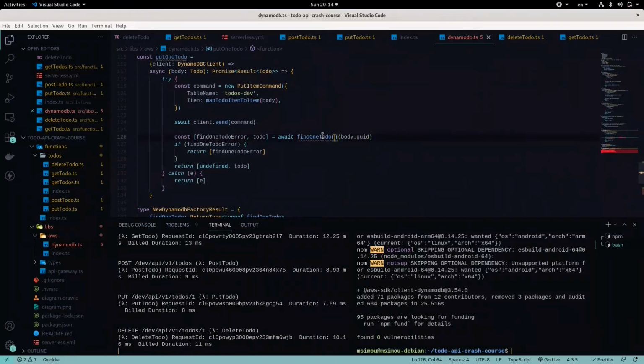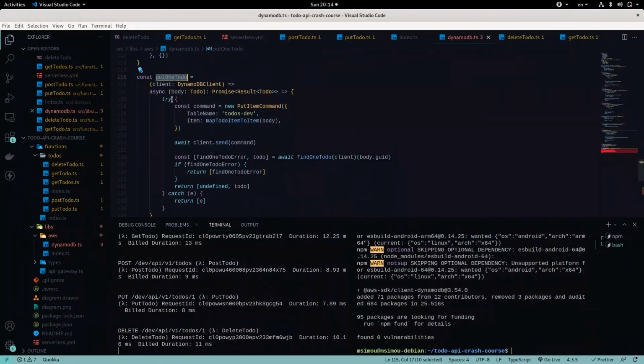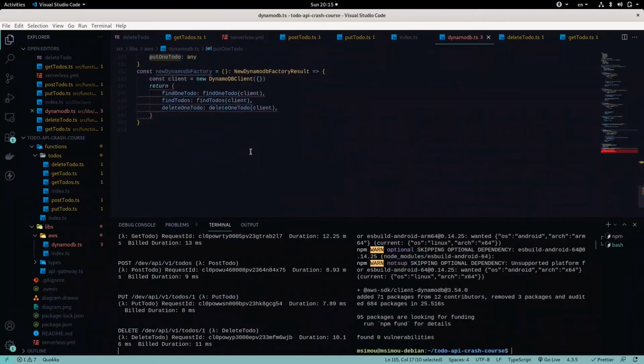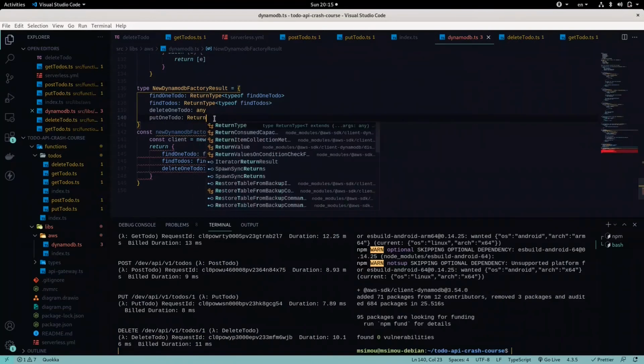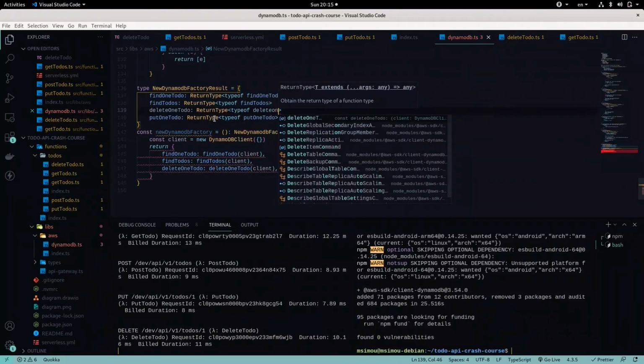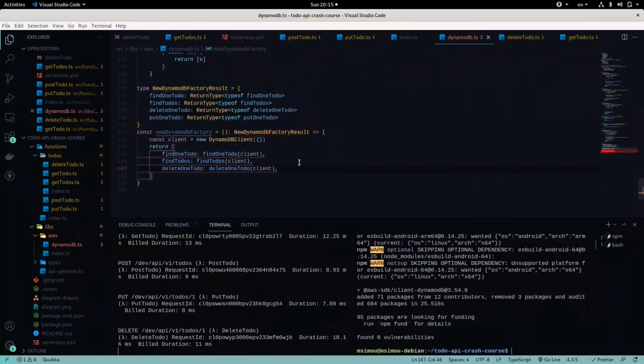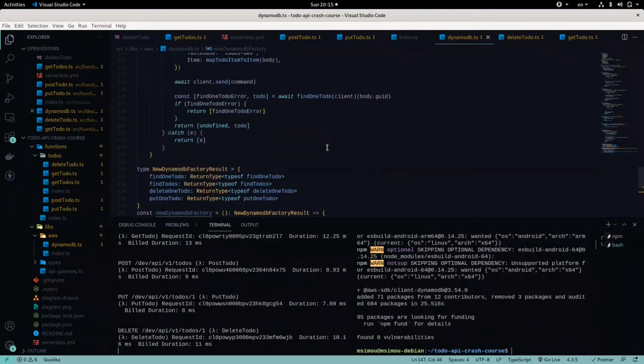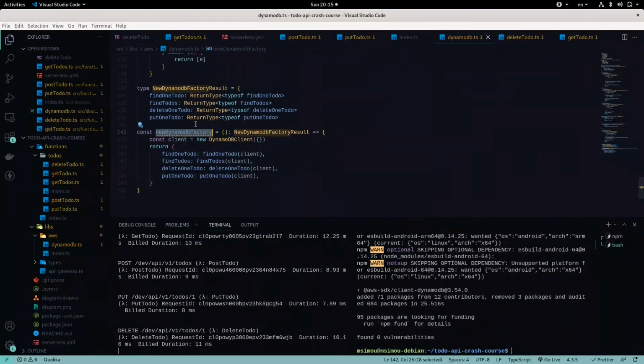Up, and the first argument is to the client, so that we solve the issue with the type. Now we can come over here and update and finalize what we have with the type of the new DynamoDB factory result. And that's delete one to do, and one to do, and that's client, and we have everything over there, so everything is good.